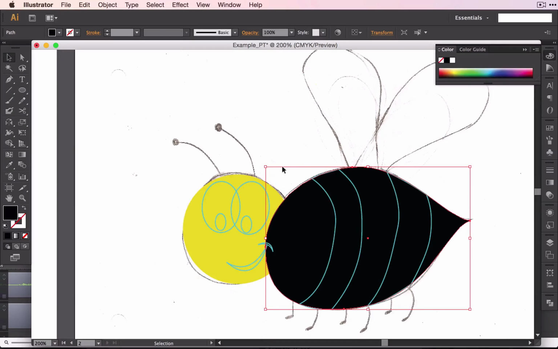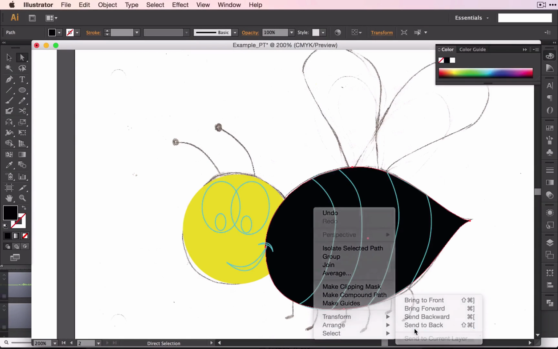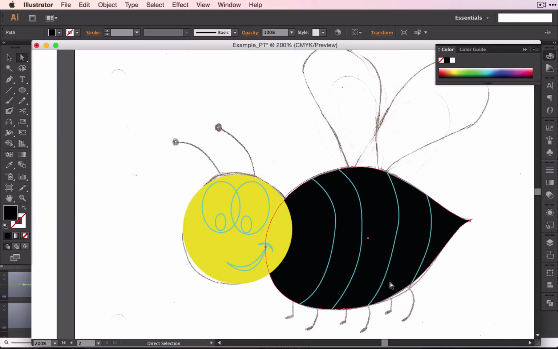All right. Now I have a problem here that the face is behind the body. What we're going to do is just right click on that body and go to arrange and send to back. And now it's where we want it to be. We want these two shapes to also be gold, like the head is gold.